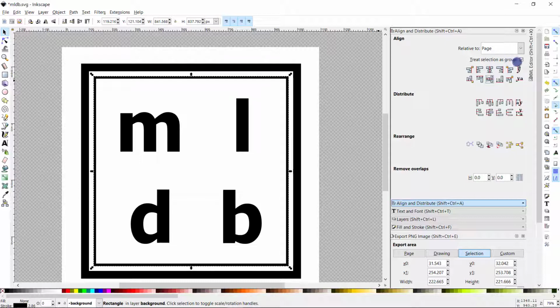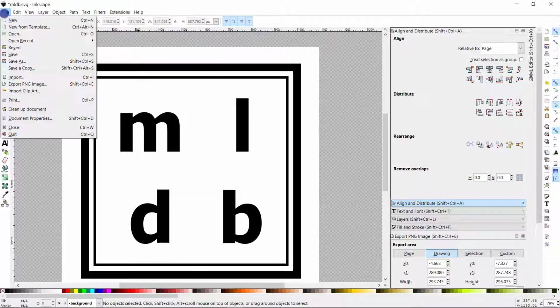Oh, so treat selection as a group. That doesn't matter, it's only one thing. Relative to the center of the page. Center of the page. That should be good. Looks like I centered it pretty well. And that's the one I'm going to use. So look at that, I forgot to save through all this work.